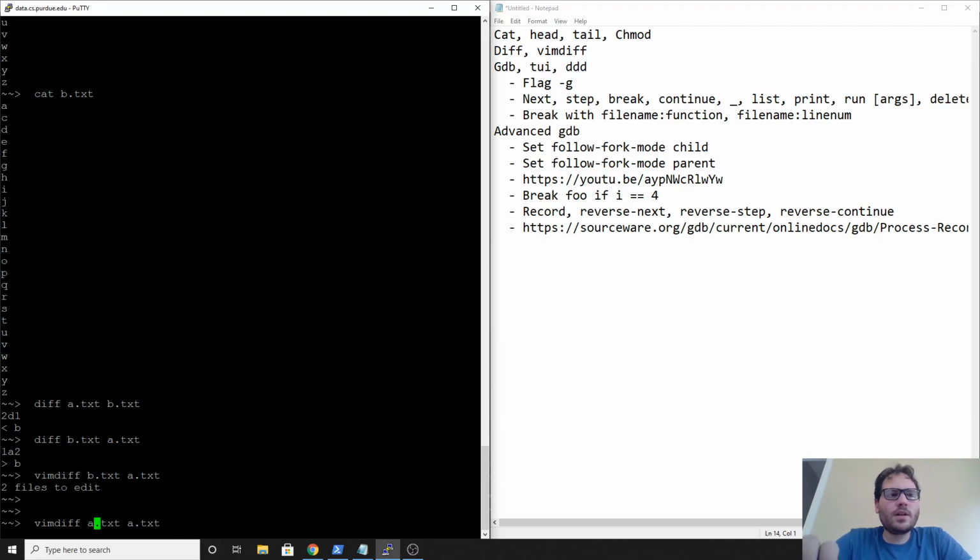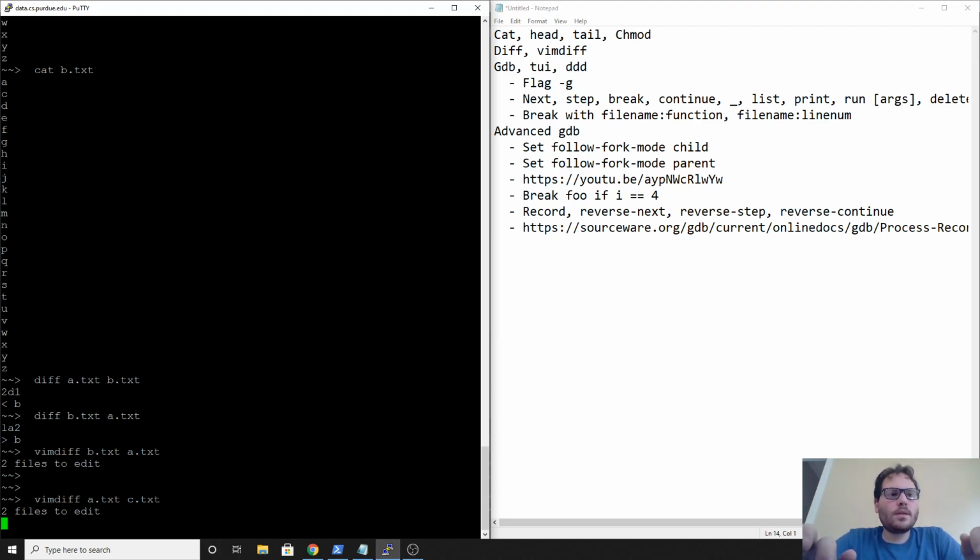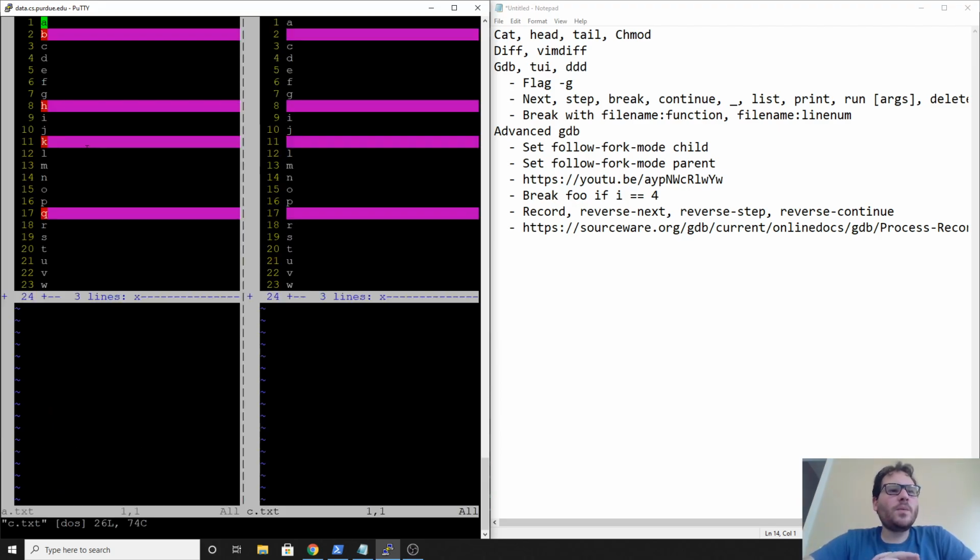So let's try with A and C. Now we haven't seen C before, but we can see here that the difference with C is we have a few letters missing, but the lines are not missing because we don't have that dashed line going down the middle. These are just empty spaces.